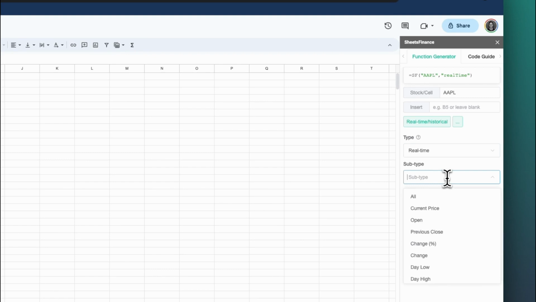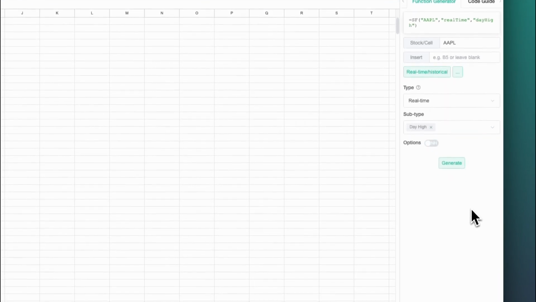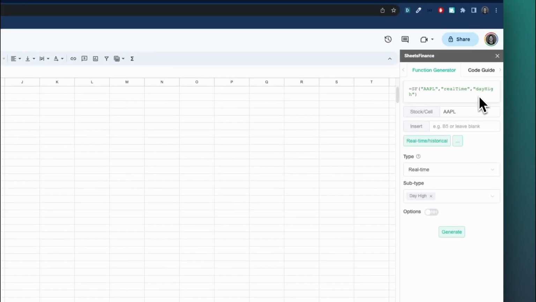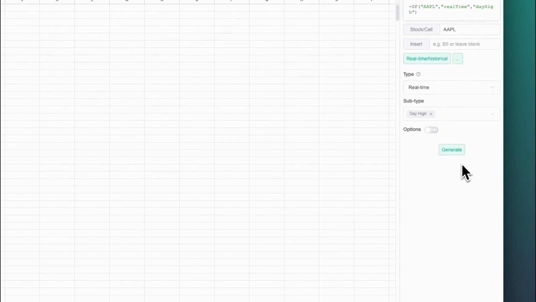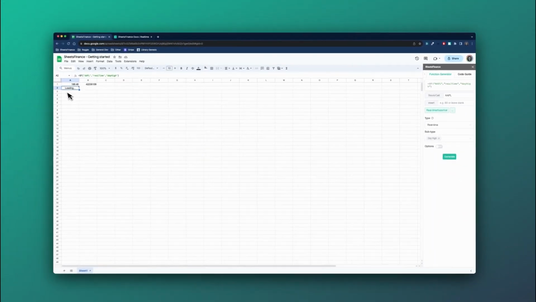I can then search within these subtypes or metrics what I'm after. For instance, I might be after the dayHigh. And there it is. If I select that, I can then generate that function without having to type anything in the spreadsheet itself. And that will get generated in my currently highlighted cell. So in this scenario, that's A2. If I click generate, we'll see this function that we've just built with the function generator appear on the left.